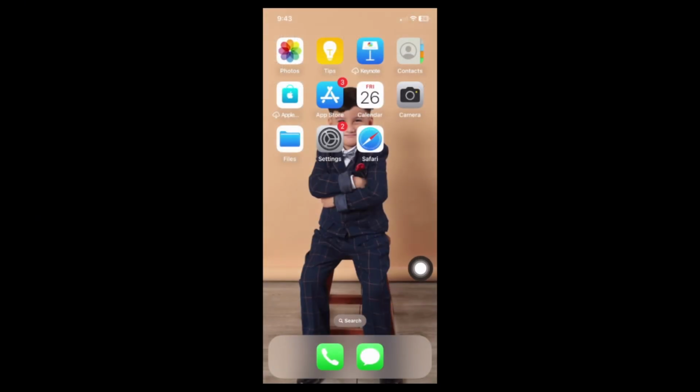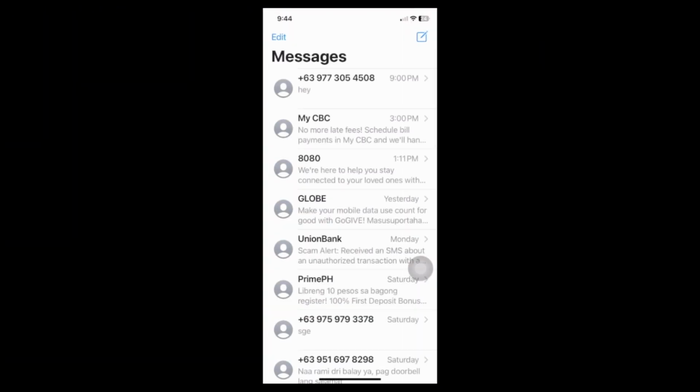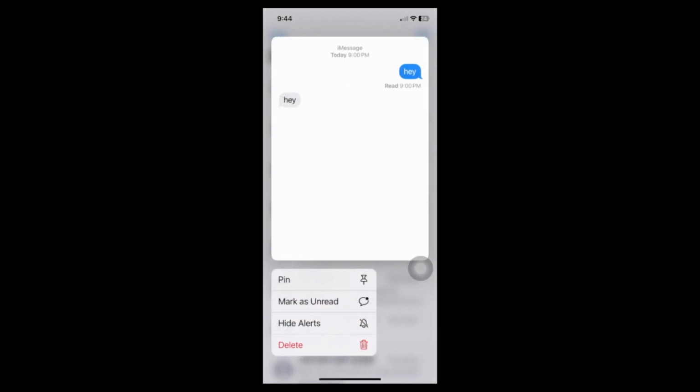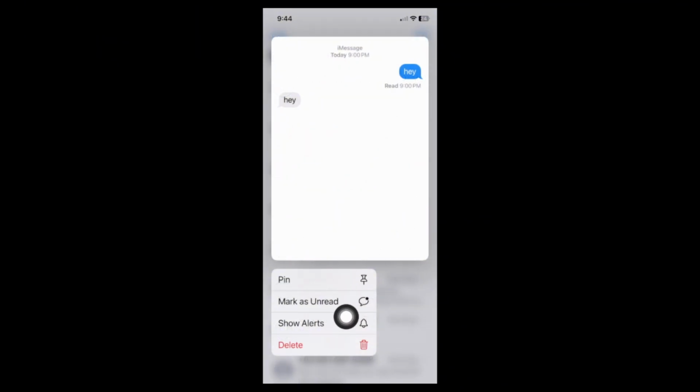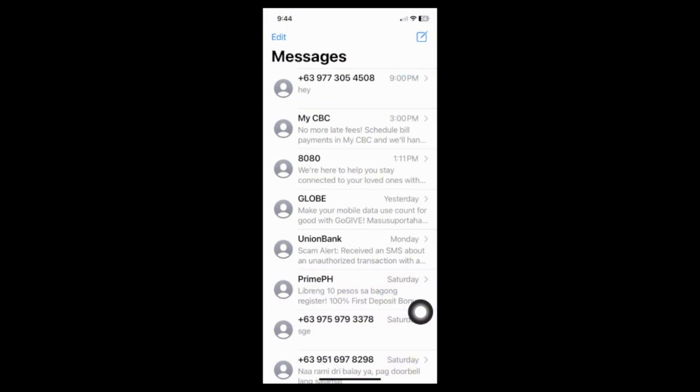Now, if that still won't work, maybe if you're missing a notification from just one or two specific people, you may have accidentally muted their message thread. So to go ahead and check, open up the Messages app, and then look down your chat list for a bell icon with a slash. Let's say I'm going to mute this guy or hide alerts right here. As you can see, you have this bell icon with a slash. Now to go ahead and unmute, tap and hold, and then Show Alerts. There you go.